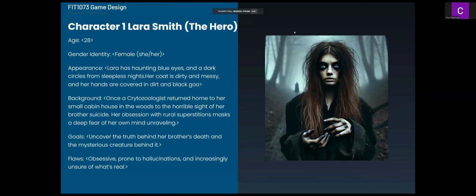She's the hero of the story, and her appearance is that she has big haunting blue eyes and dark circles under her eyelids from sleepless nights. Her coat is dirty and messy, and her hands are covered in dirt and a lot of goo, like the weird black goo from the antagonist.